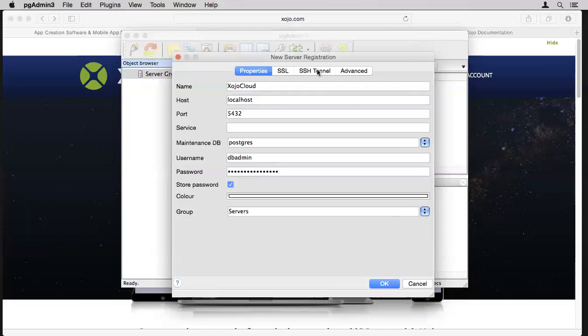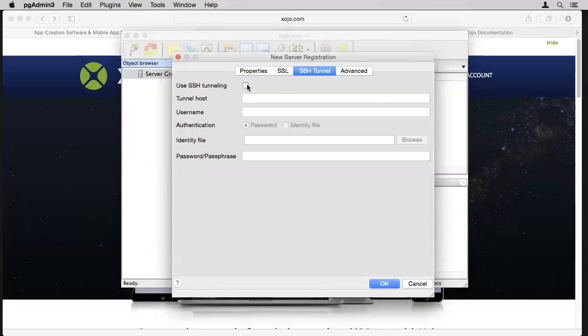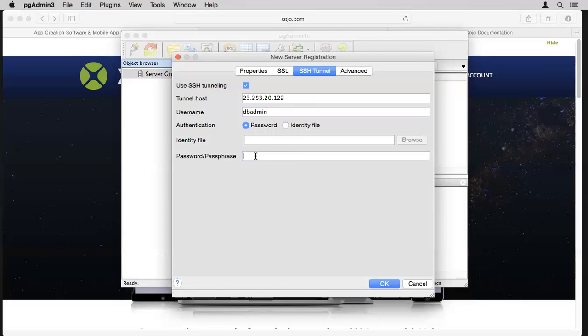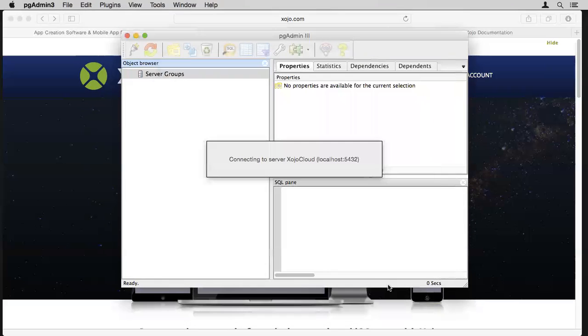And then we can go to the SSH tunnel tab and turn on tunneling. It'll tell us it's not going to save passwords in that case. And here I can type in the IP address of the Xojo Cloud server. And my cloud tunnel login here is also DB admin with the password.